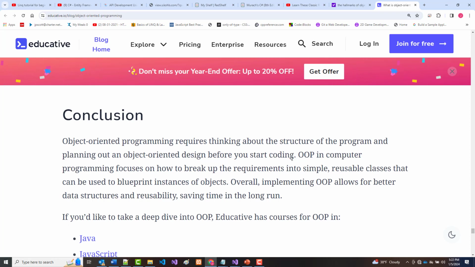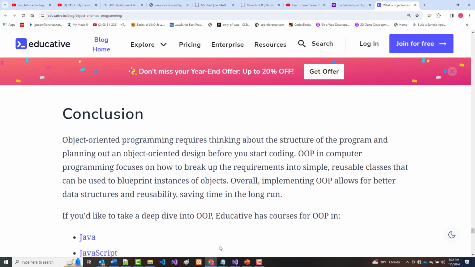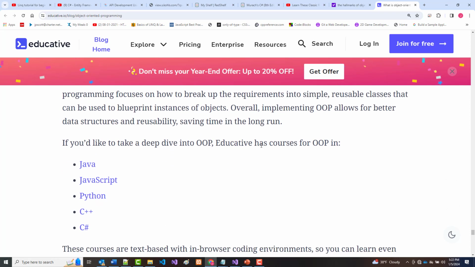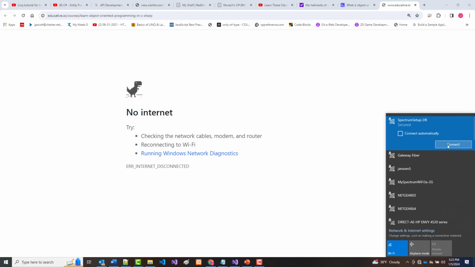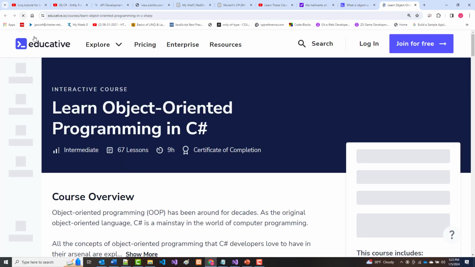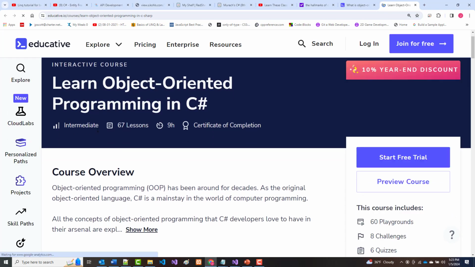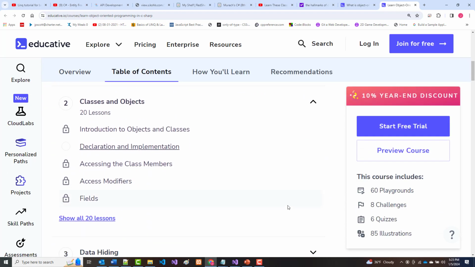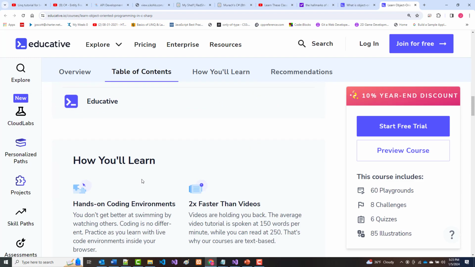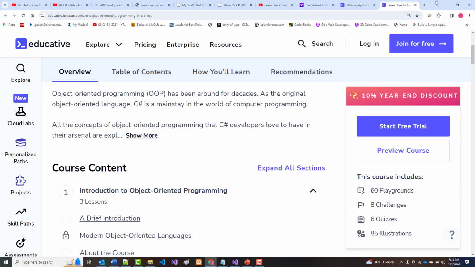Object-oriented programming requires thinking about the structure of the program and planning out the object-oriented design before you start coding. Sure, I'd agree with that. And I don't know anything about this Educative, but it looks like they even have a C# course. And I got kicked off my internet connection again. All right, learn object-oriented programming in C#. It's not going to be free though. Okay, but it's something if you have an interest, you could take a look at.